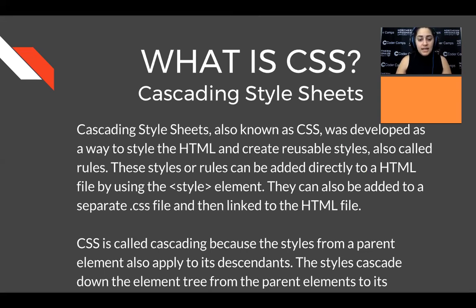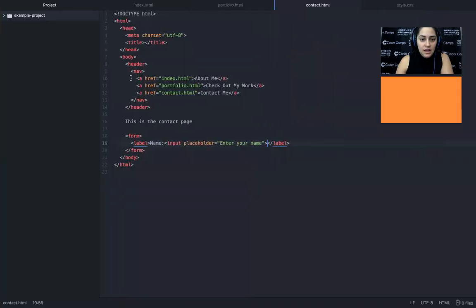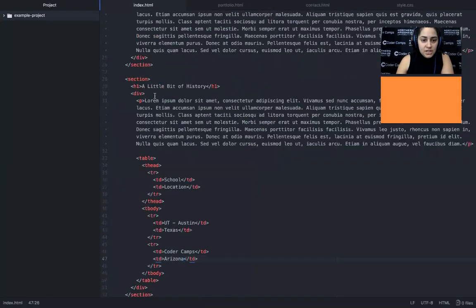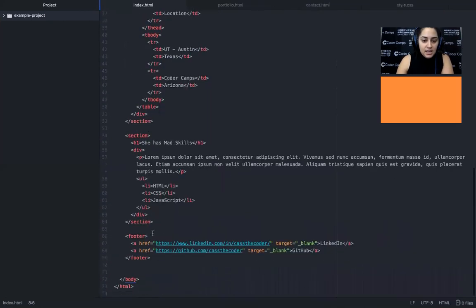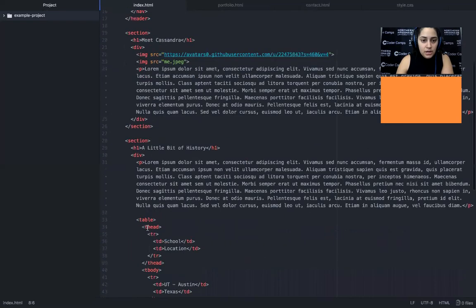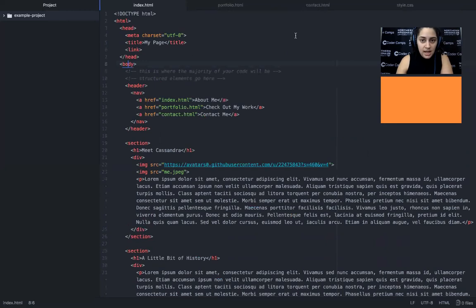CSS is called cascading because the styles from a parent element also apply to its descendants. So the styles cascade down the element tree from the parent element. What that means is if I add styling to the body, it's going to affect everything inside of the body tag. And if we notice, a majority of everything we wrote is within our body tag.